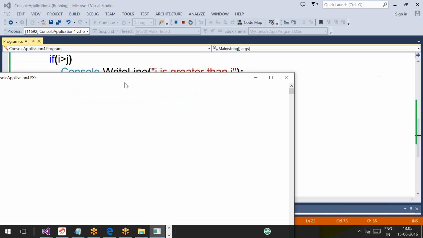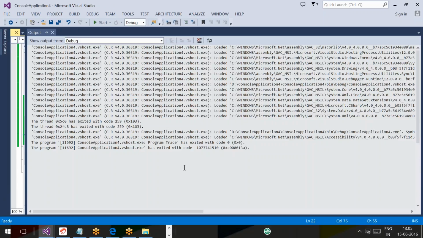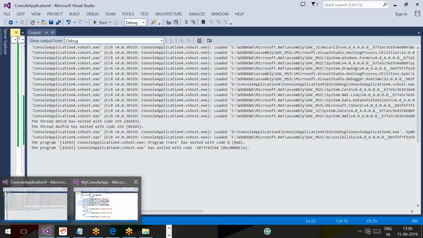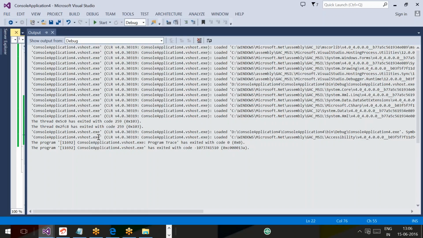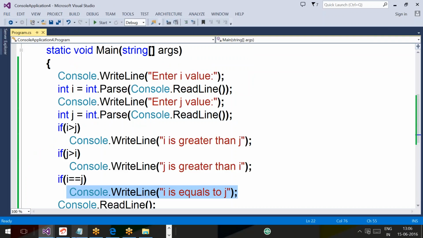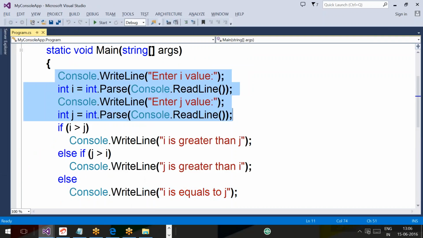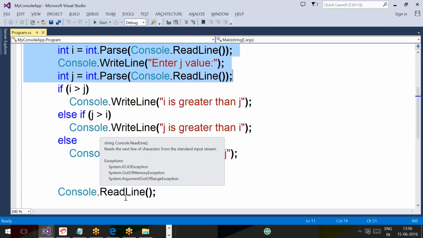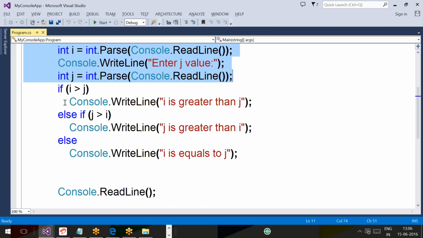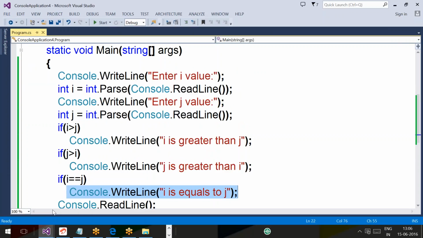So the difference between that program and this program: the same requirement we implemented two ways. In one place we implemented multiple simple if conditions, and in the other we implemented if else if. In if else if, it checks the condition, and if it is true, it executes and skips all the rest. But with multiple ifs, even though a condition is true, it will check everything. That is the main difference.